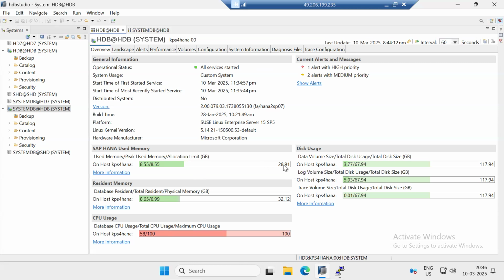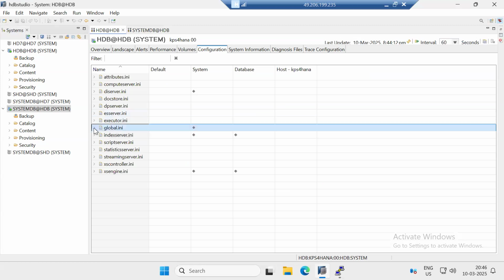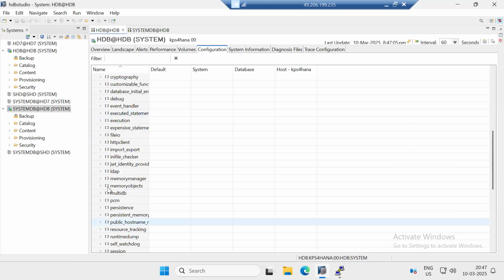Suppose I don't want to assign the 28 GB; I want to restrict it. Then you have to change the configuration parameters here. Some of the most used configuration parameters are memory parameters, in global.ini. Expand the global.ini file. There are a lot of sub parameters, so go to the memory manager.